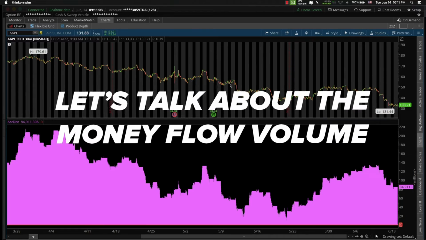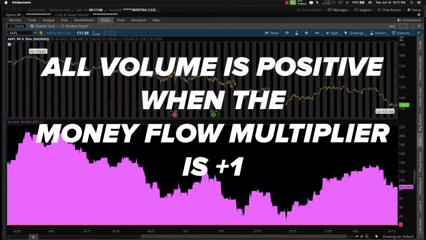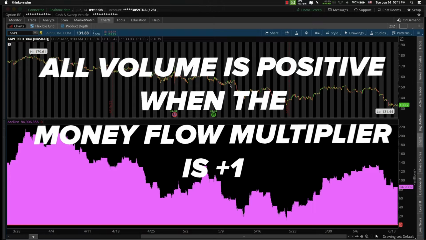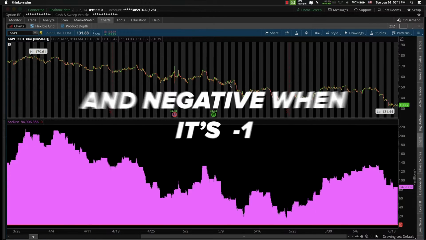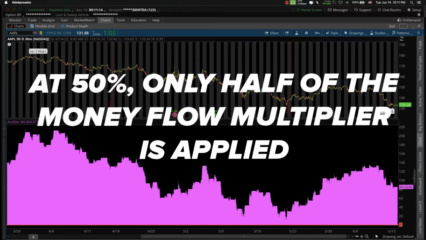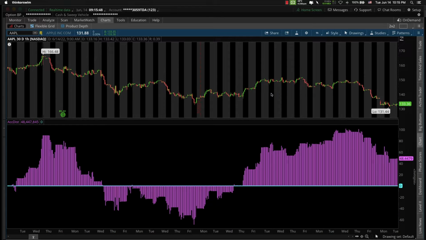Let's talk about the money flow volume. All volume is positive when the money flow multiplier is positive 1 and negative when it's negative 1. At 50%, only half of the money flow volume is applied. Alright, so first we'll look at the indicator and then we'll look at the code.